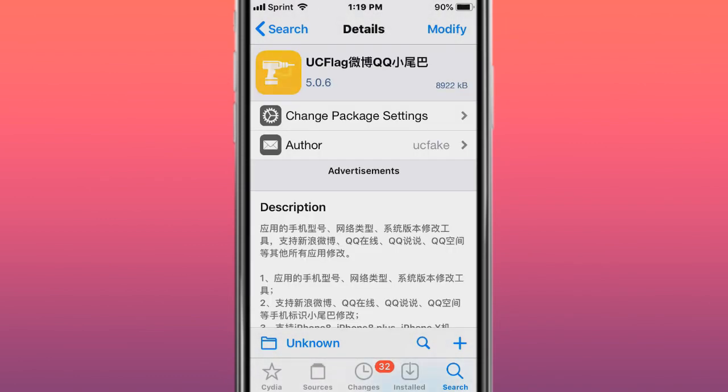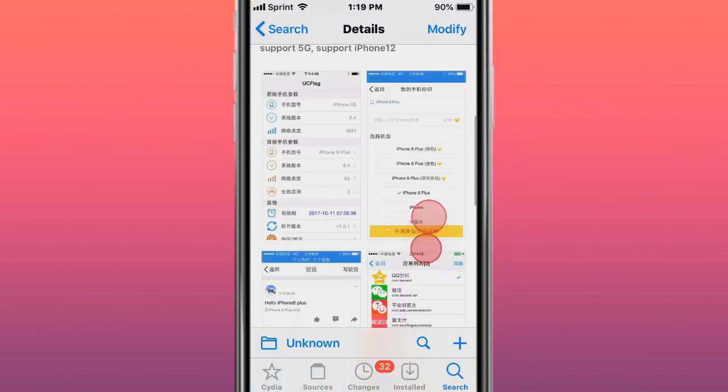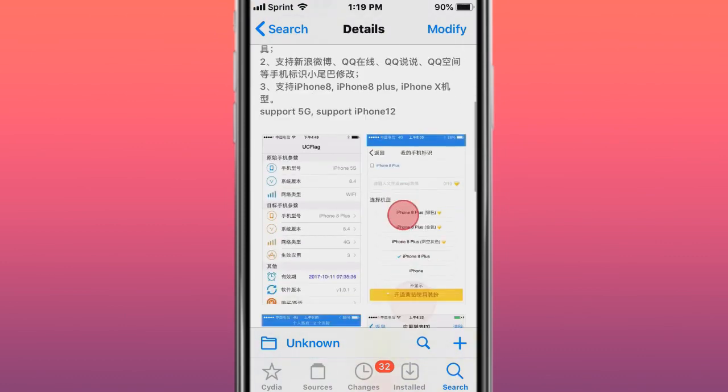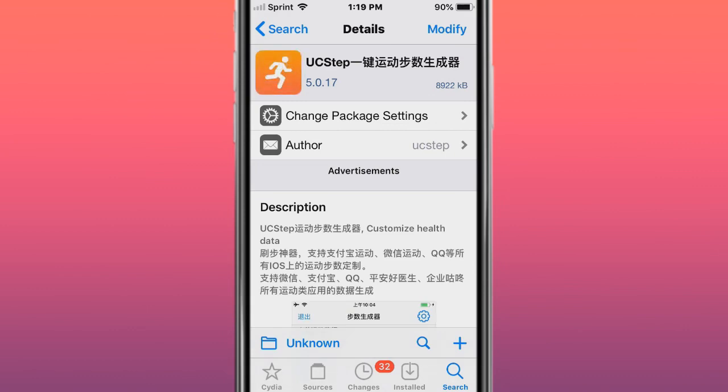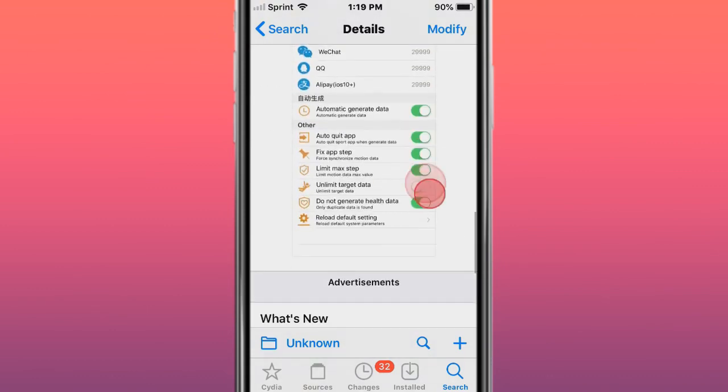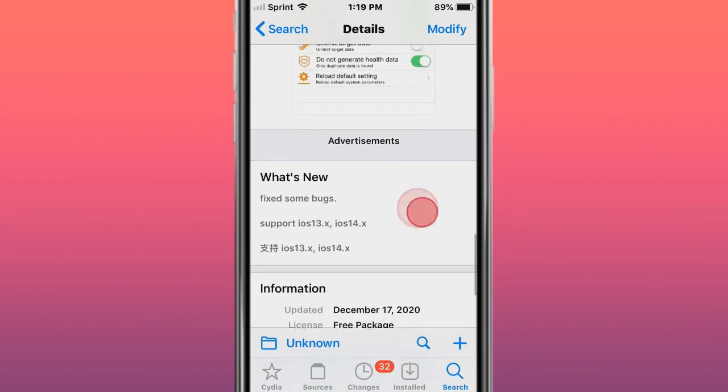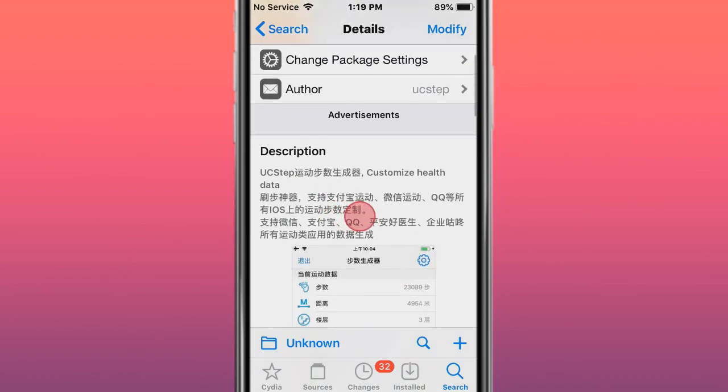The next tweak is called UC Flag, and you can't really read it, I apologize, but yep. Next tweak is called UC Step, also another tweak I can't read, apologize. See, if we had Translo, you could probably get this to work. You could probably translate it.